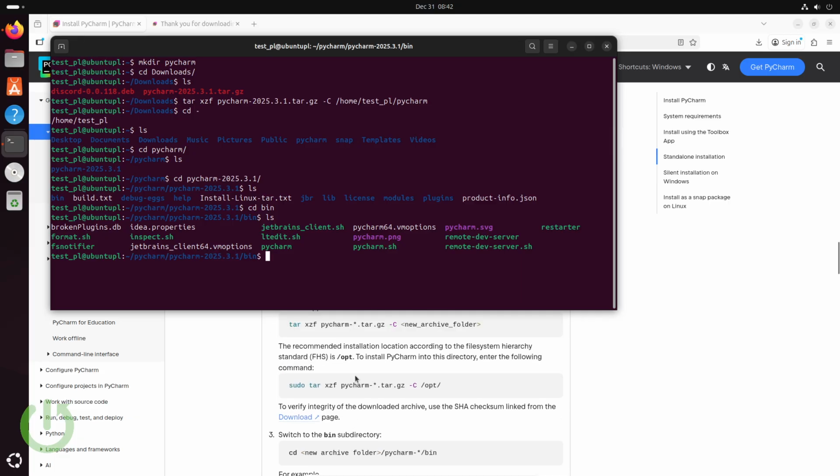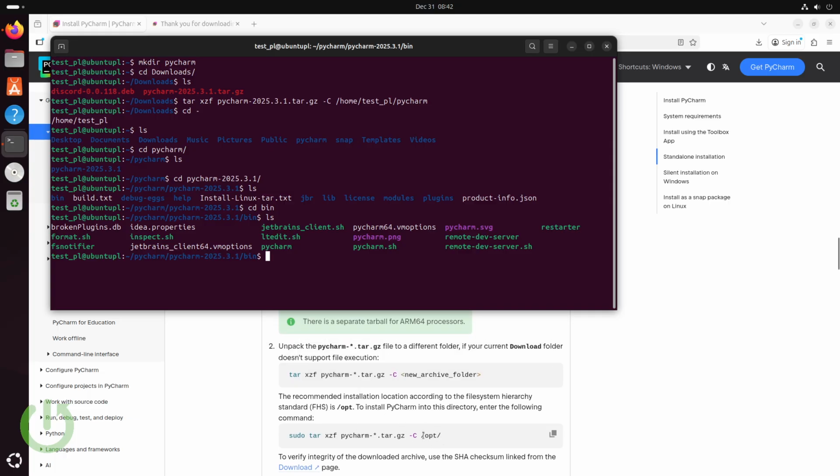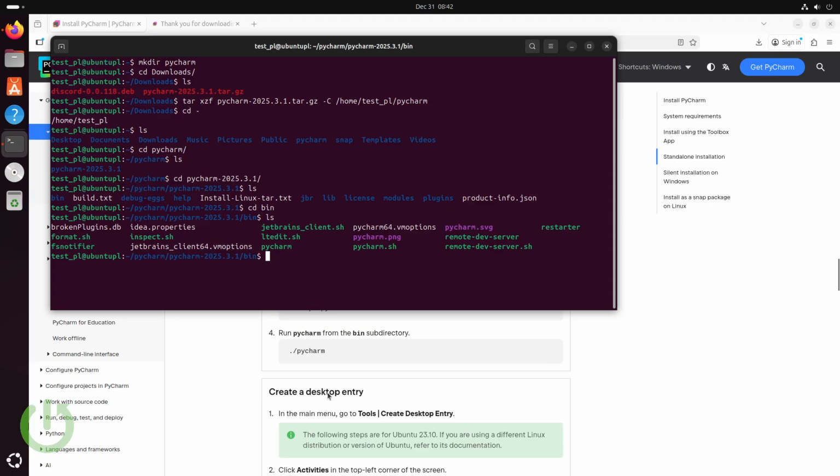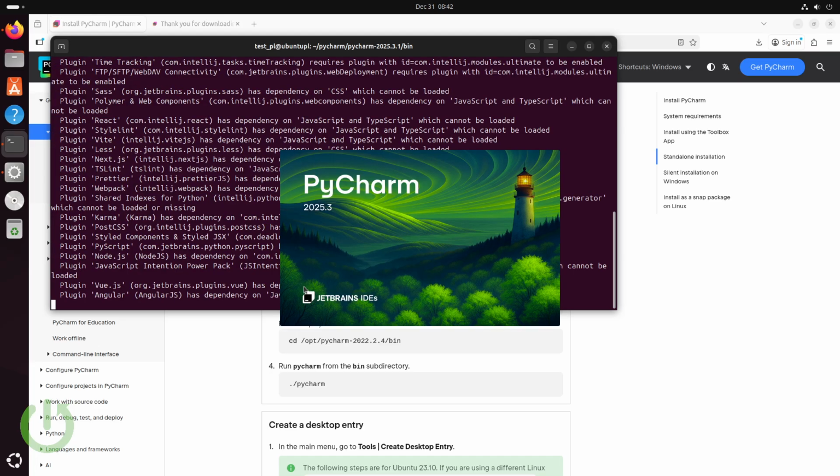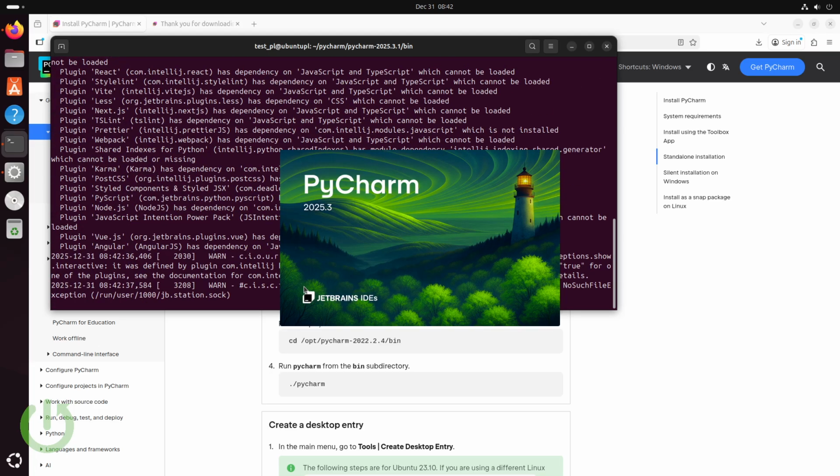As you can see, there is a suggestion to create an opt folder. I created a PyCharm folder in the home section. You have to simply create the opt folder in the system directories, but it doesn't really matter. We will run the PyCharm and it will still work. So PyCharm, as you can see, it is launching.